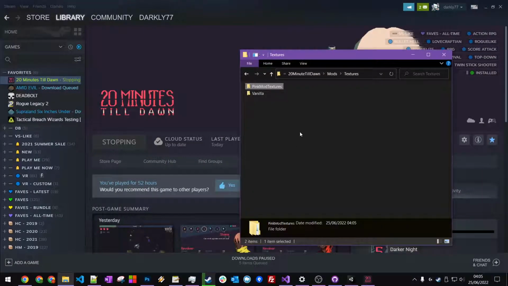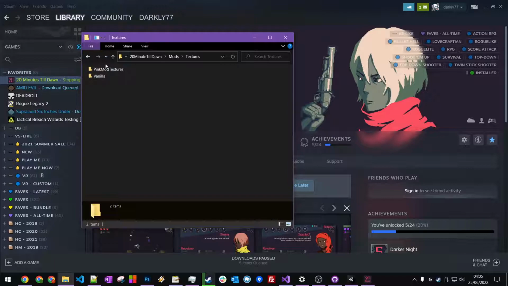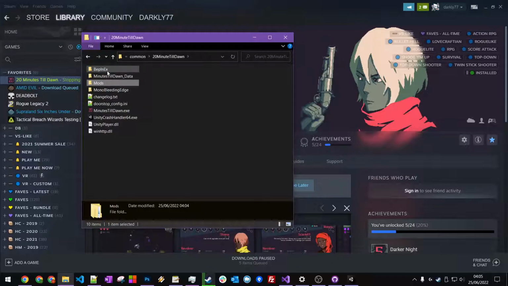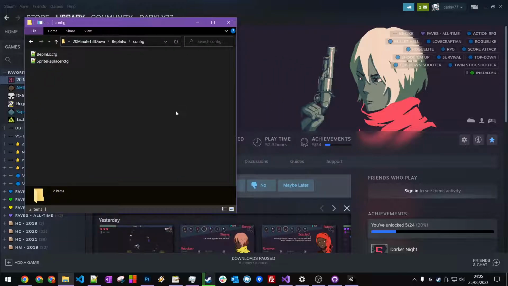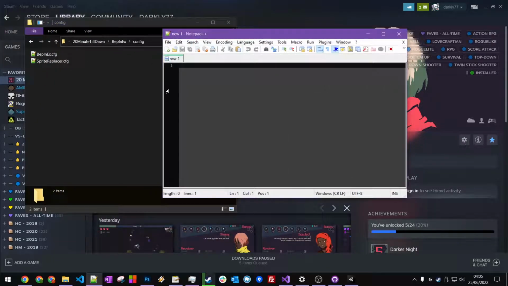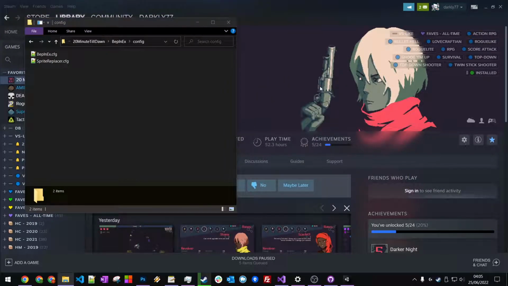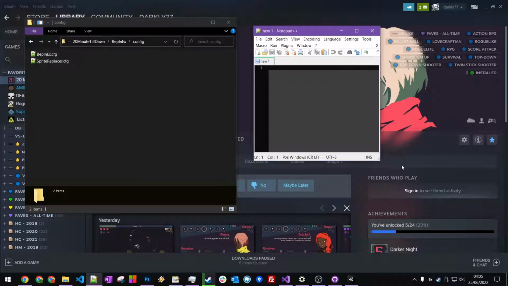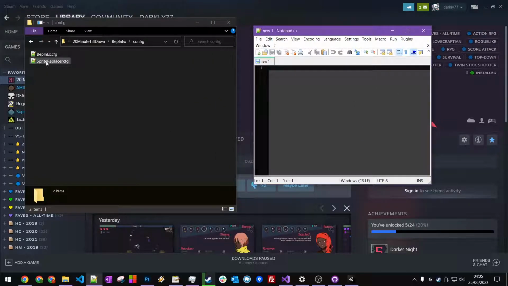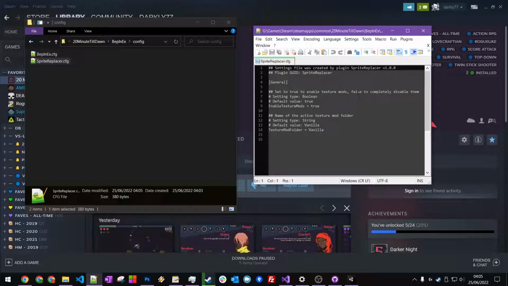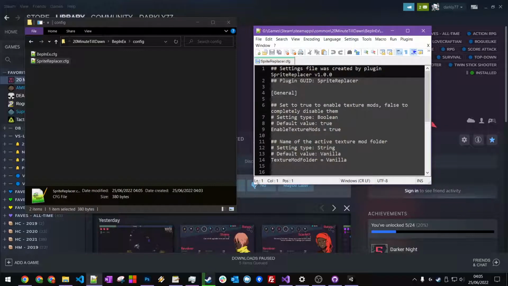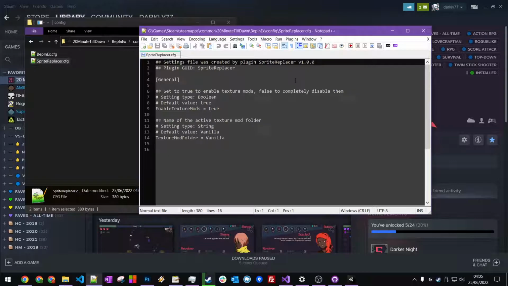Off you go. So we want to enable one of these. Let's enable the pink textures mod. I just copied the name of it. So go back to BepInEx into config because we want to change the configuration of one of our BepInEx plugins. It's gone a bit weird. Let's try it again. There we go. Crisp and clear. Sprite replacer settings file.